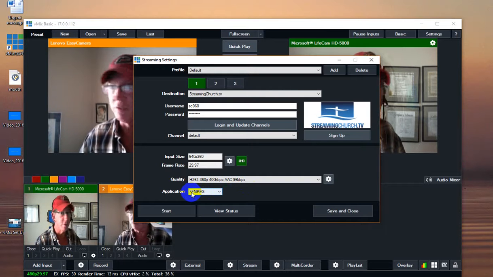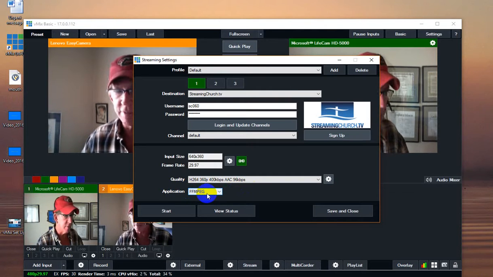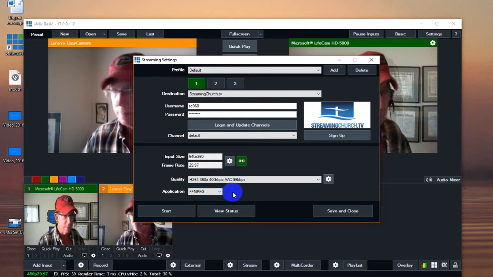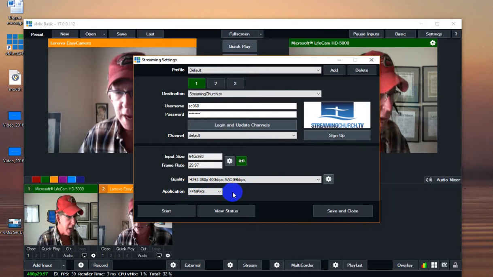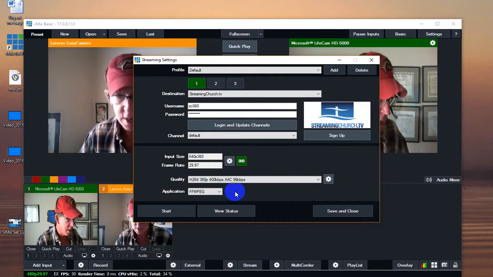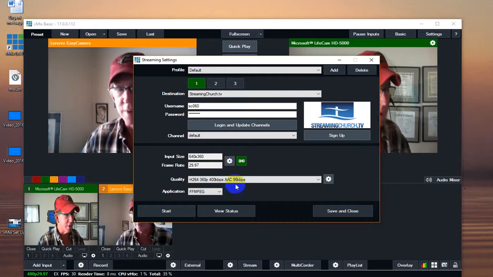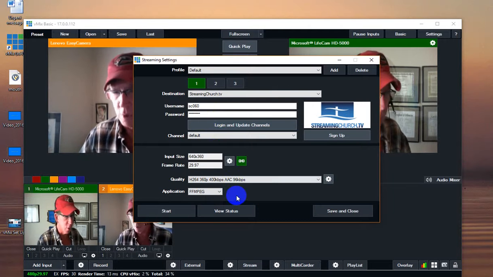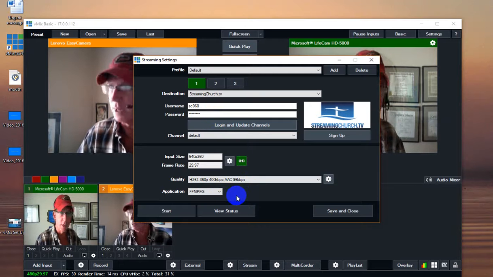Here's something that's very important, and that is the next one, application. This needs to be FFmpeg. You do have another option here of FMLE. Use FFmpeg. And you may have a problem if you happen to get a password that has a slash in it. If you have a password up here that has a slash in it, it's not going to work. So just request another password from us. We will make sure you get one.